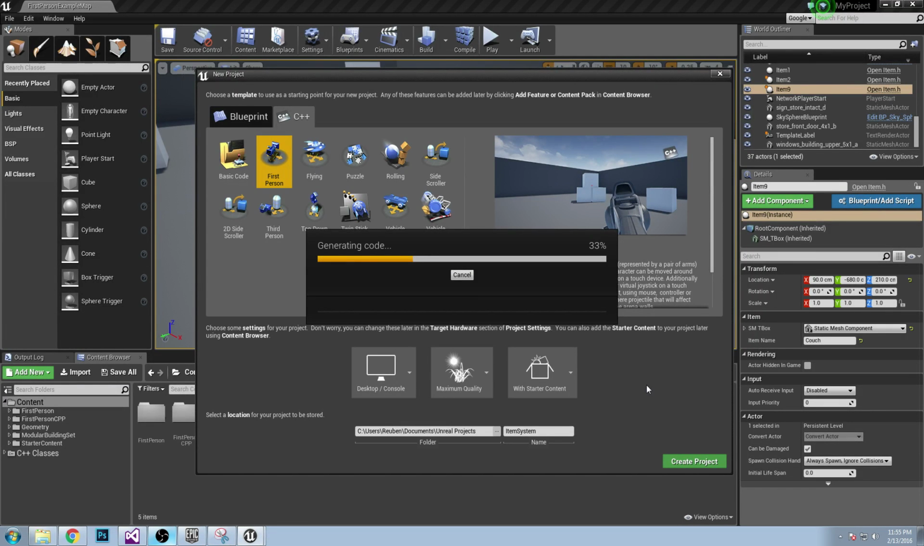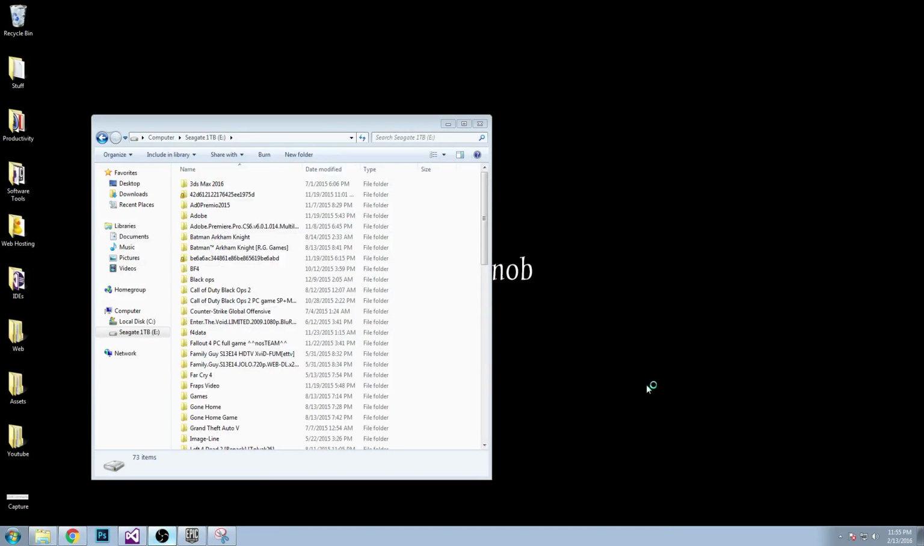Now, in this tutorial, we're going to be doing two classes. We're going to be messing around with the character controller that we used in the last tutorial. And we're also going to be adding our own custom actor called item, and this represents an item that you can pick up off the ground.